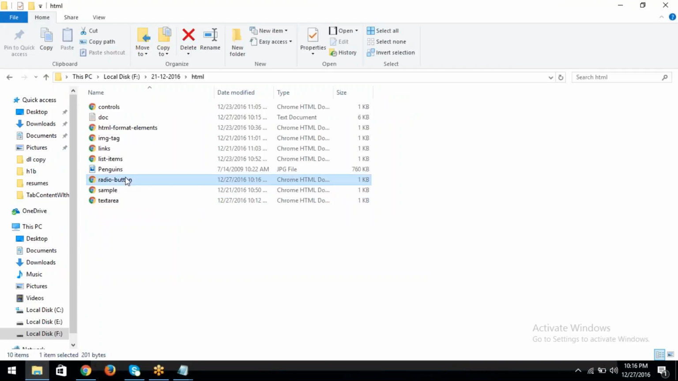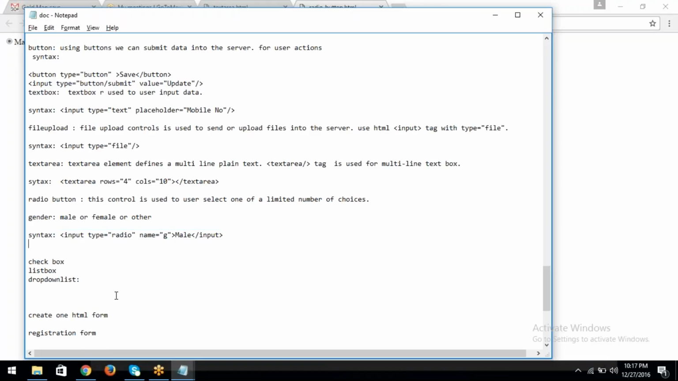So go to the folder, our HTML folder, and the radio button.html file. So if you run this example, three options are there: male, female, and other. Okay, we can select only one option from these three. Okay, if you select other, these two are unselected. If you select male, female and other are unselected. Okay, only one option. So these are the uses of the radio button list.